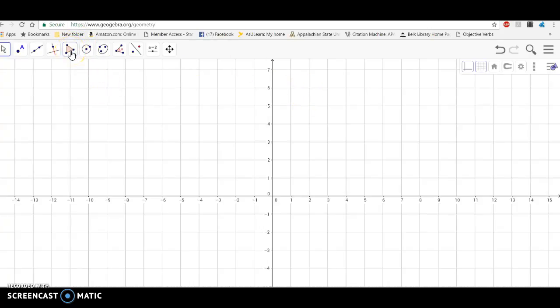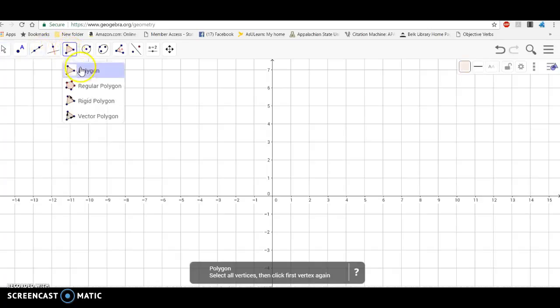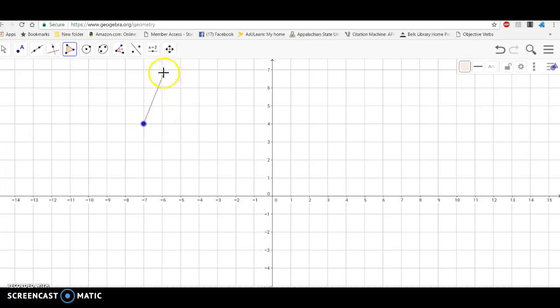I noticed in the last assignment some of you used the line segment tool to create your polygons, and then you weren't able to reflect it, and that just doesn't work. So we need to choose the polygon tool here. I'm going to keep it fairly simple, like this. All right, so here is our polygon. We want to reflect it.